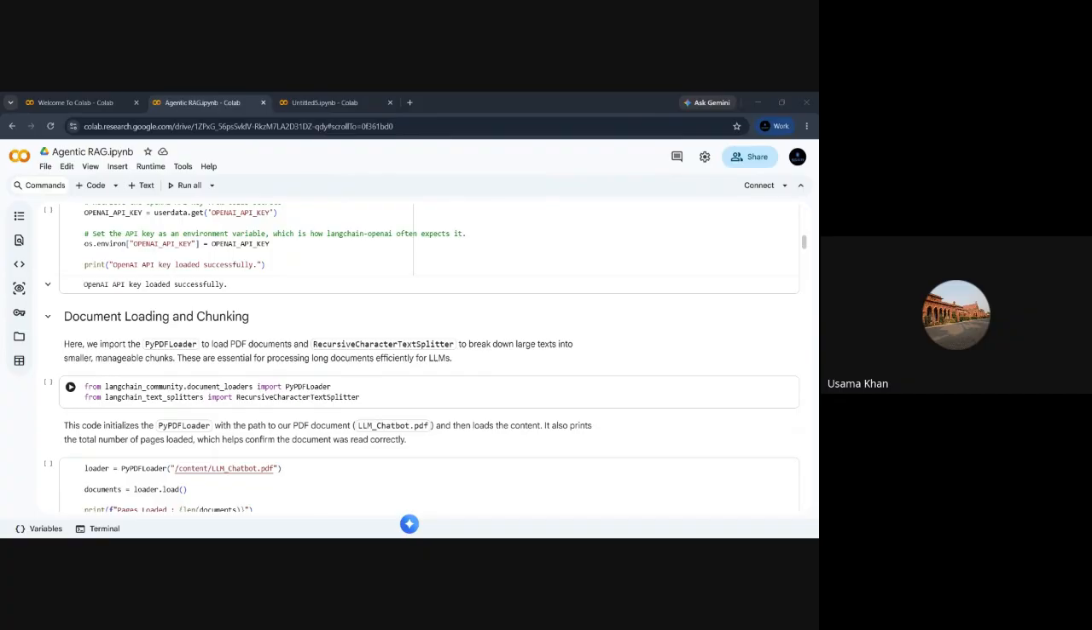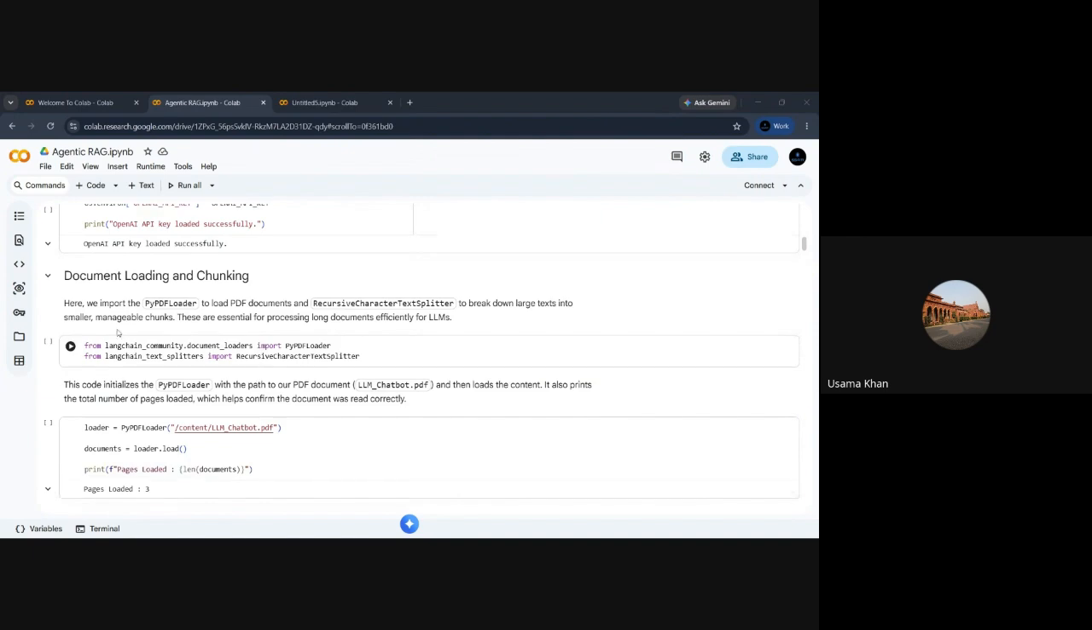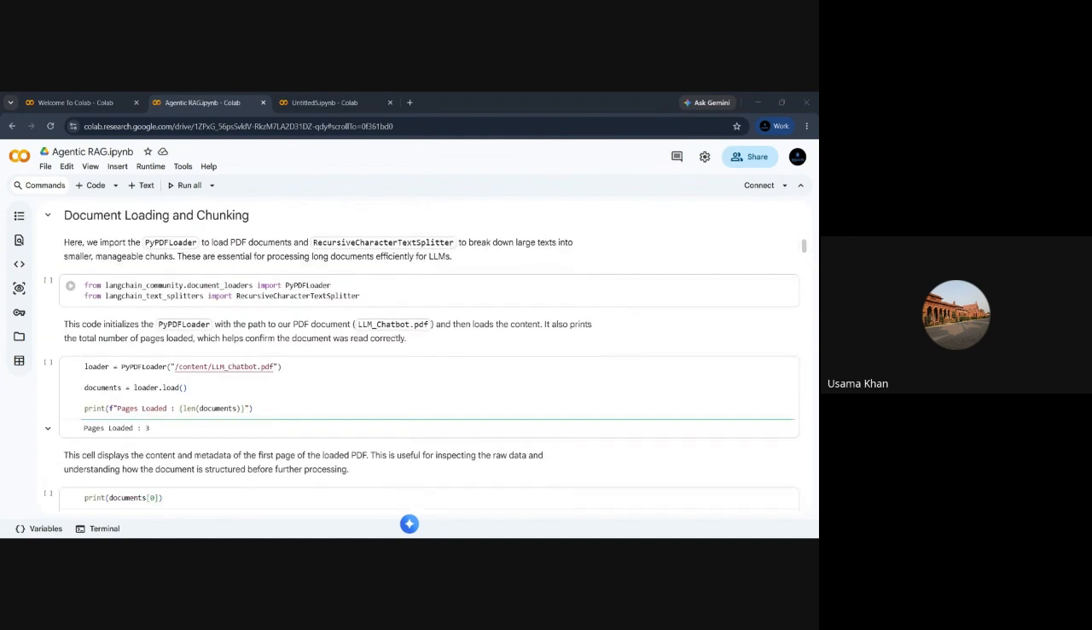How to create a vector DB? You need to upload the data. For that, I'm uploading the document, importing PyPDF and the text splitter. You already know everything about it because we already saw it in the first session. Okay, so document loading and the chunking.